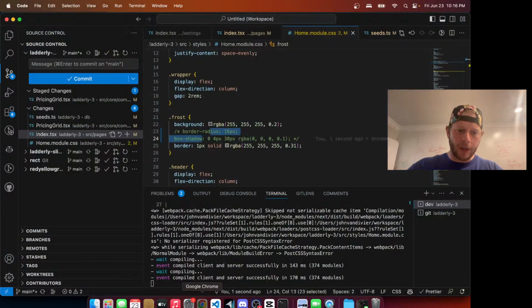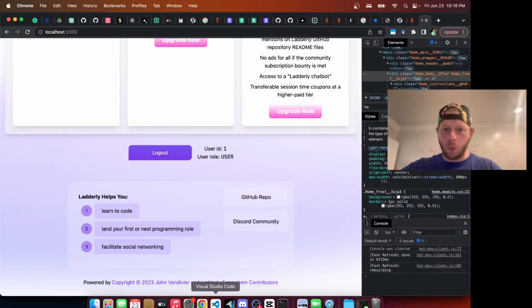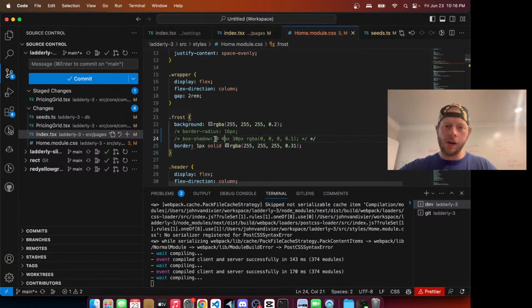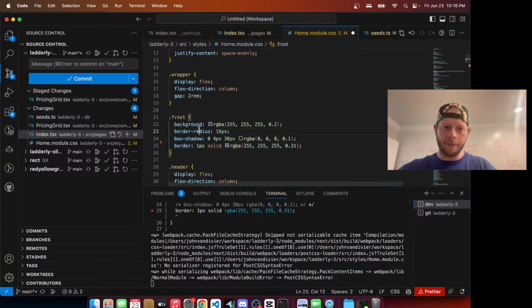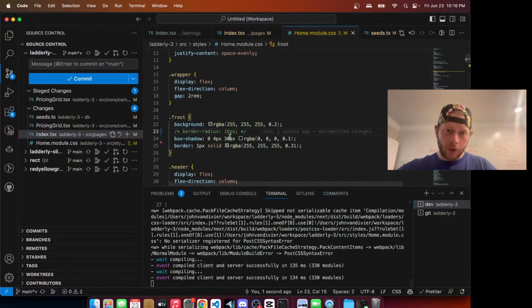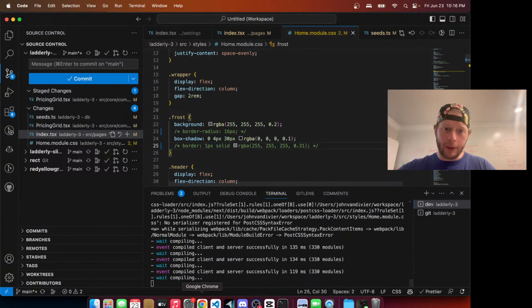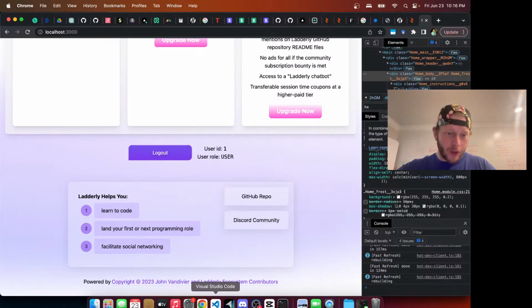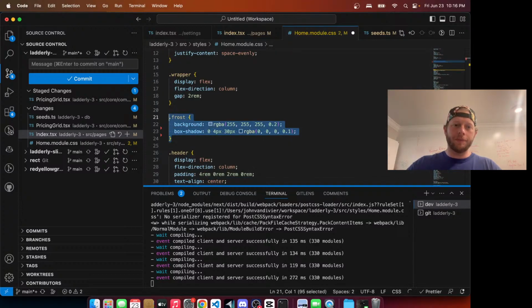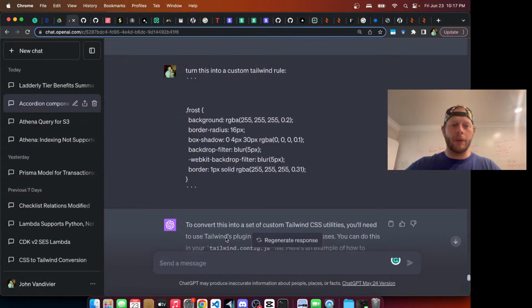Like I don't know, I kind of hate the border. Can you even see that? It's like a white pixel of a border. It seems kind of unnecessary. The drop shadow is cool. What if I get rid of the border and I keep the box shadow? See, I think that works well enough. Cool. That way I can have a simpler custom Tailwind rule. Let's not use the backdrop filter.